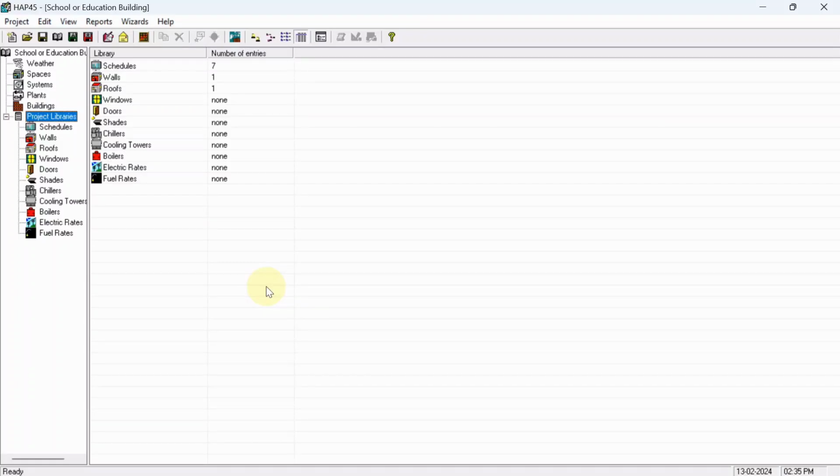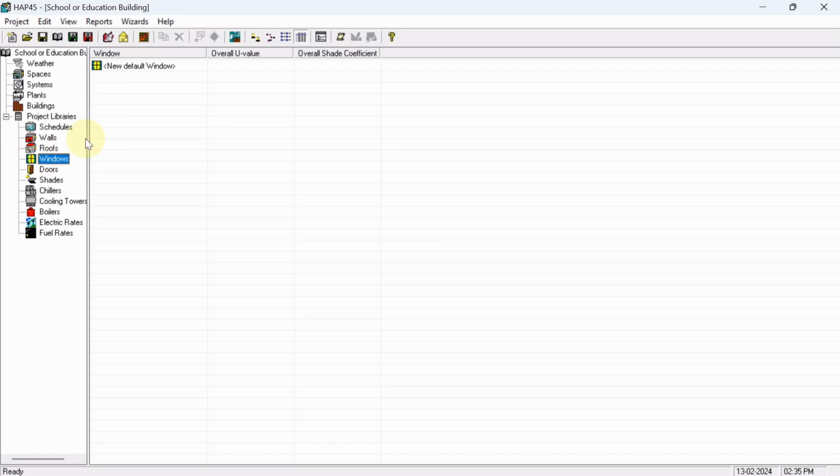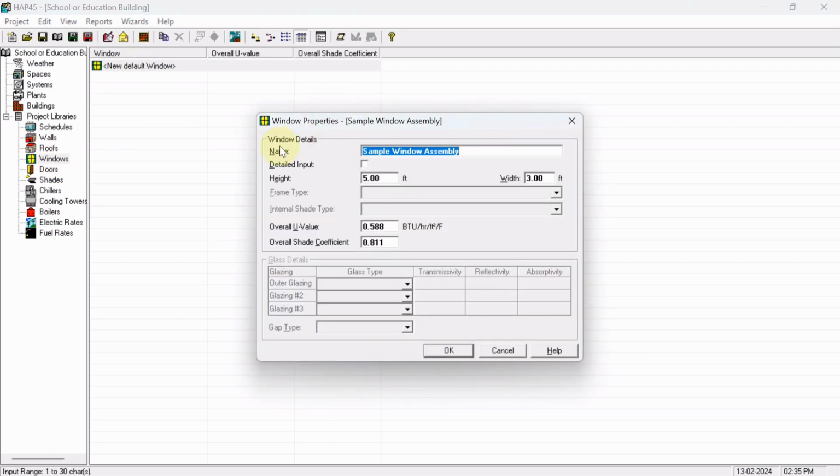So in this lecture we have to discuss how to add data for Windows. So in project libraries, here you will get the Windows option. Just select it. Now from here you have to double click on new default window. Now write down your window detail. Okay, name of your window, detail input if you want to find out height, width, everything.